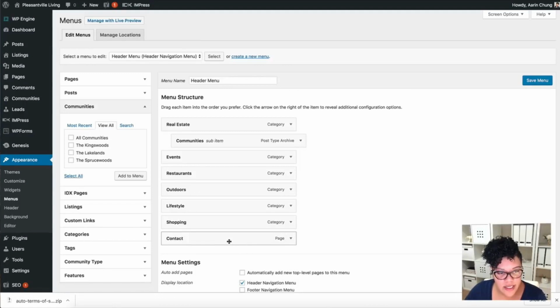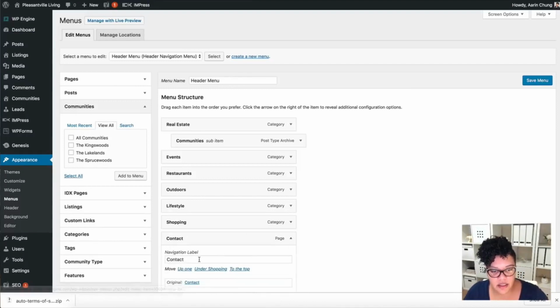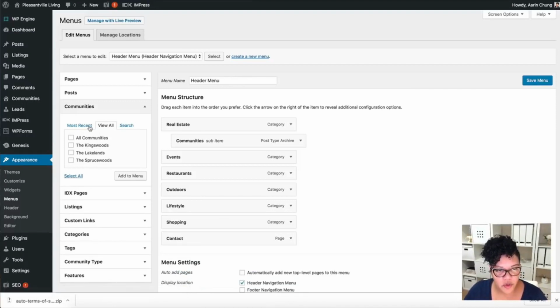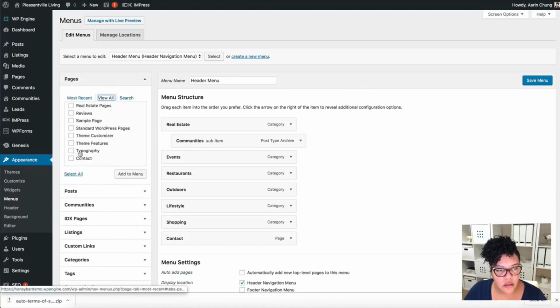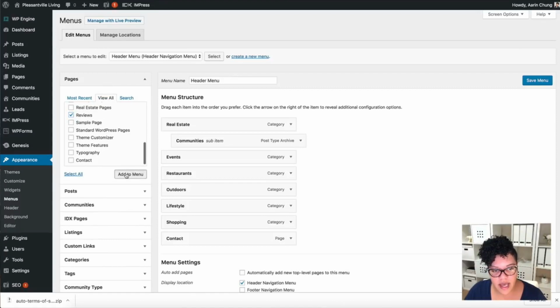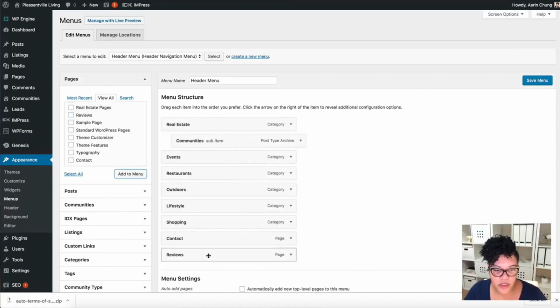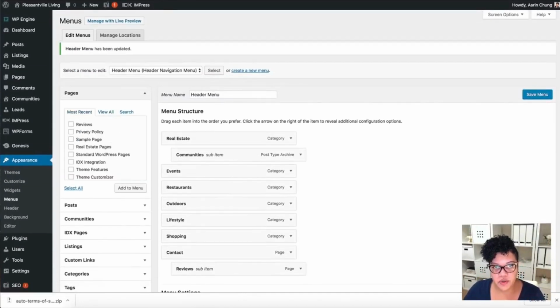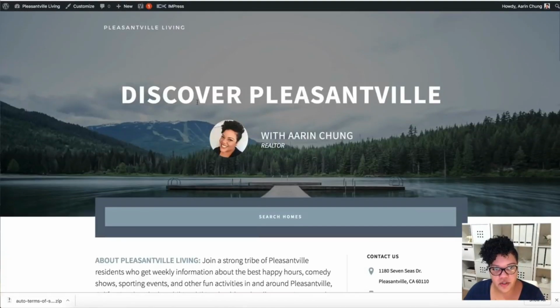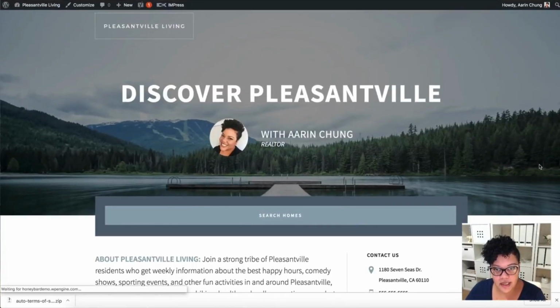And then under contact, maybe we put, let's actually make this, put the reviews underneath here. So let's do pages, view all, reviews, add to menu. And of course you can put this wherever you want, but just to make it clean, short and tight, I'm going to put it under contact. So let's go to save menu. And we should be able to now see the menu when we refresh. So let's go ahead and refresh and let's see what we see. Here we go. So now they're all right here.